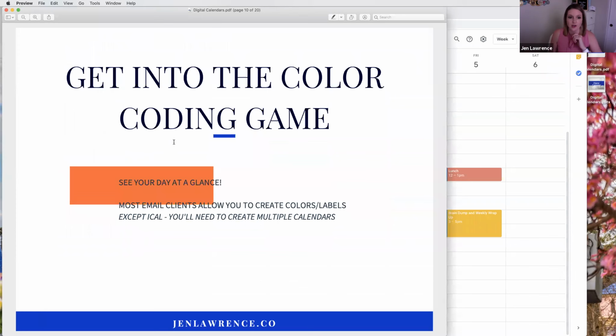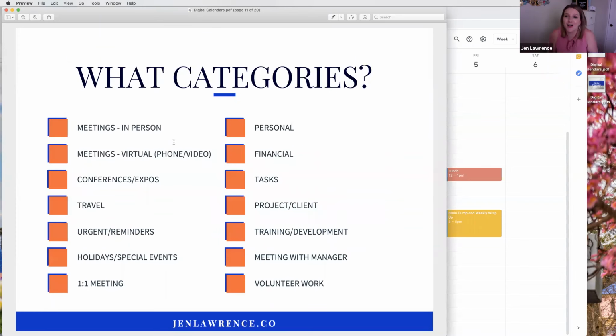All right, so let's talk about what categories you can use. This is just a starter list. This is one that I've used for myself, I've used for executives I've supported in the past, and I've seen my coaching clients use. So pick and choose what you need.